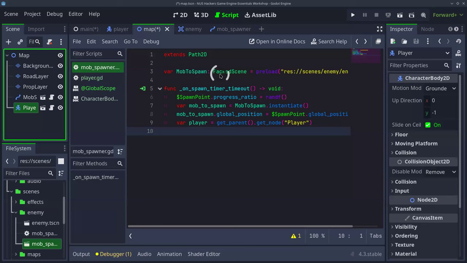All right, so now we have these two nodes, and this is how your scene tree will look like. There'll be main, there'll be the map, and under that map will be the actual map with a bunch of players. And under that map, we will have the mob spawner and the player.